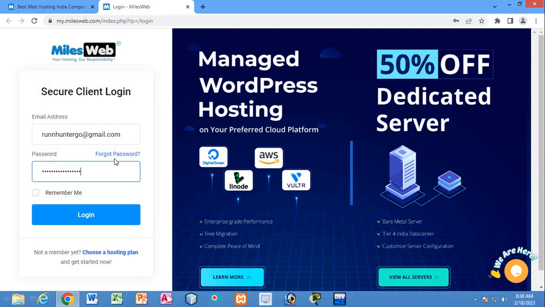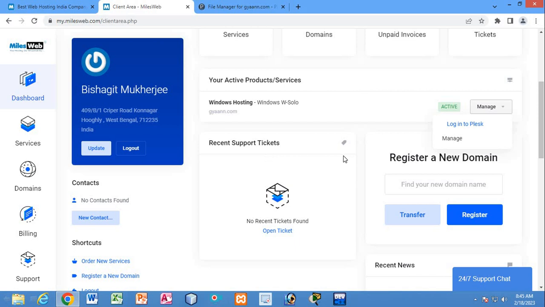If you are a first-time user, you have to first create your account. After creating the account, you can do the login. In my case, I have my account, so I'm doing the login, giving my Gmail account and the password. Now I'll click the login button. Now this dashboard will open. You can see we are here in the dashboard menu.